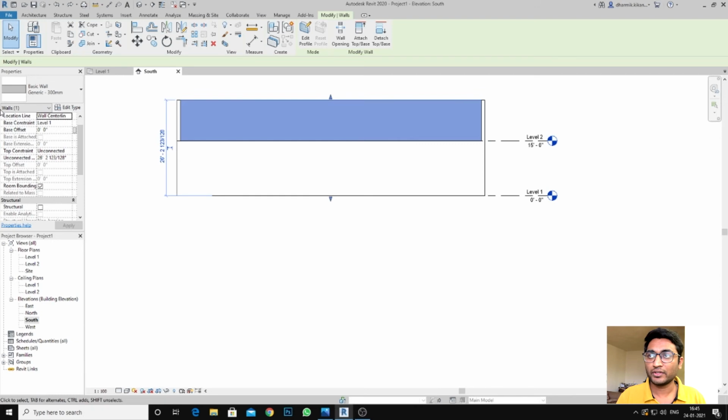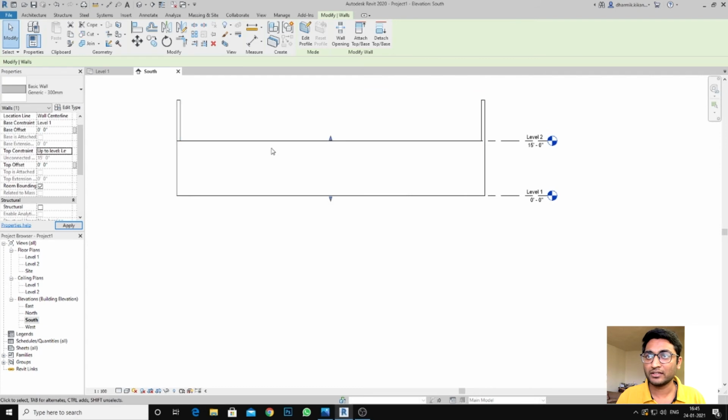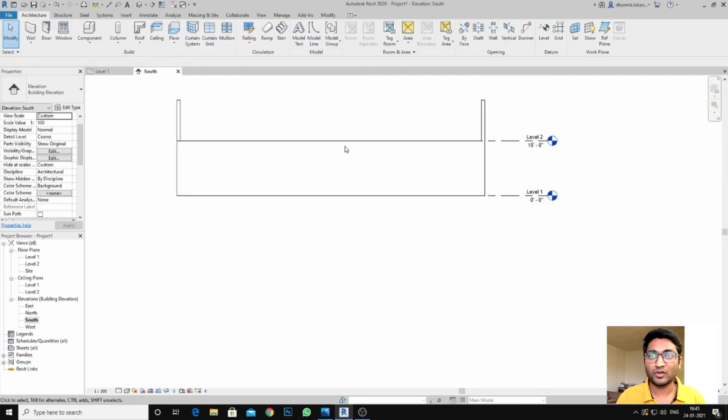You need to go here in the properties. Once you select your wall, it automatically shows here. Now you can see the top constraint, and you have two options for where you want it. We want up to level 2, so select here. As you can see, our wall is automatically reduced from the top to level 2.